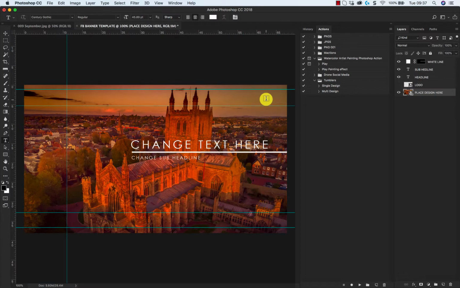Now, it's a good idea to change your Facebook banner quite often because it helps with engagement. Your fans on your page will see it. So it just is like posting another picture as well. So there we go, nice and easy to use.